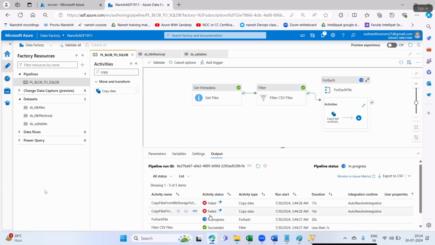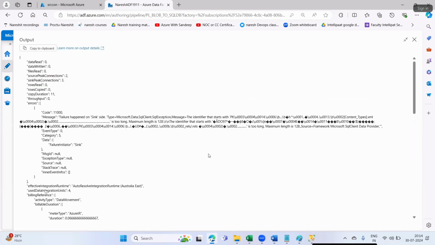Okay, it got failed. So what is it saying? Source connection 2, sink connection 3. It's not copying for XLSX files. Failure happened on sink side. Type Microsoft. The identifier that starts with this one is too long. It is saying this is too long actually.